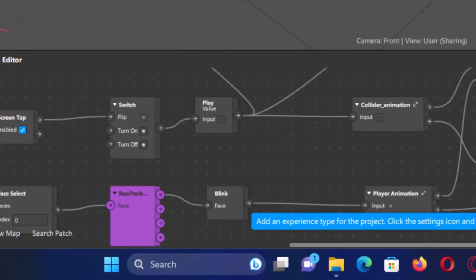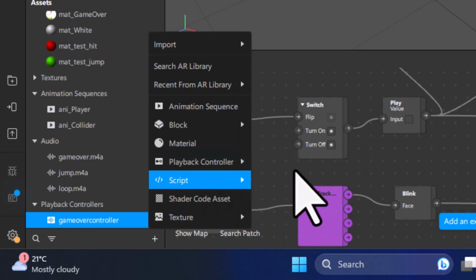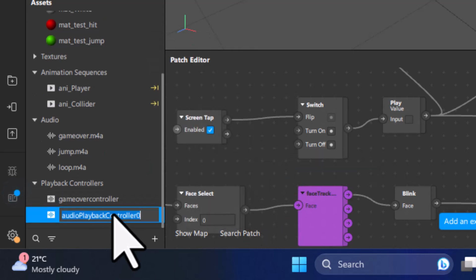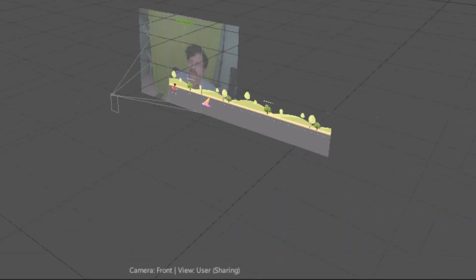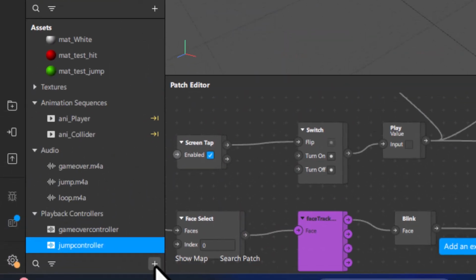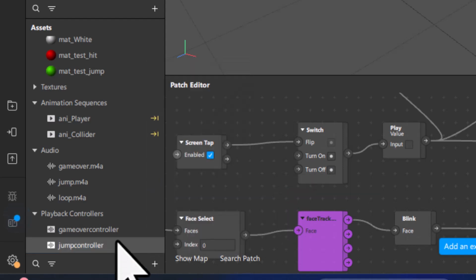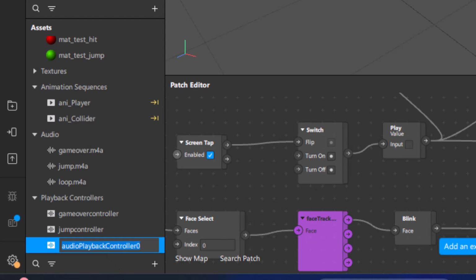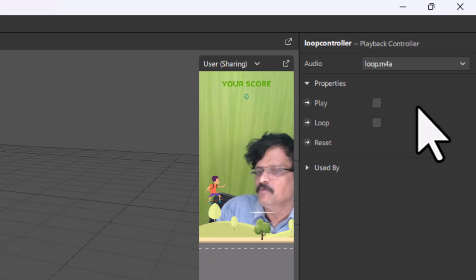Then similarly I will again click here and add one more audio playback controller. The second audio playback controller I am going to call the jump controller, and I am going to attach it to the jump M4A button. Again I will add one more audio playback controller, and I am going to call this the loop controller, and I will attach the loop M4A button to it.